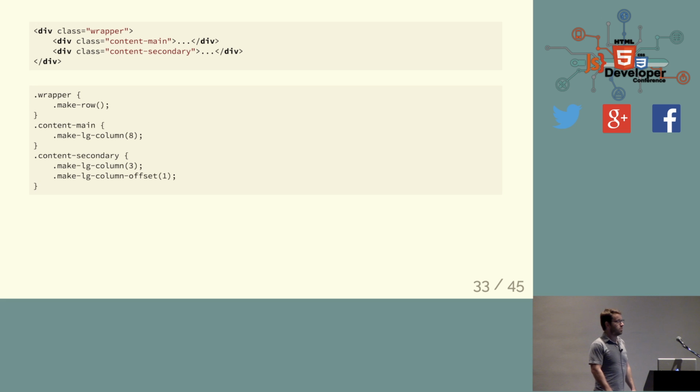do with these mixins. Make row on the parent, and then make large column of 8 units, and make a large column of, and the LG is, again, that's the resolution we're targeting here, not the size of the column. Okay. Well, now the content looks, and I don't want to argue about semantic versus not semantic and is this better or not, but this is the way that the mixins work.